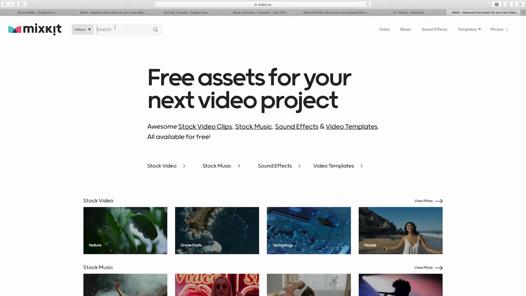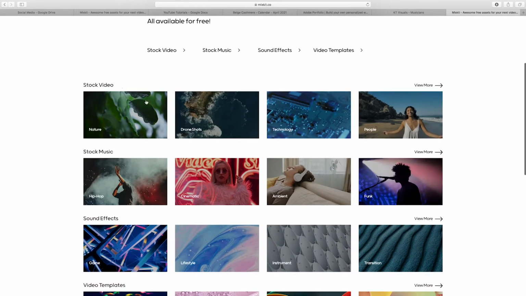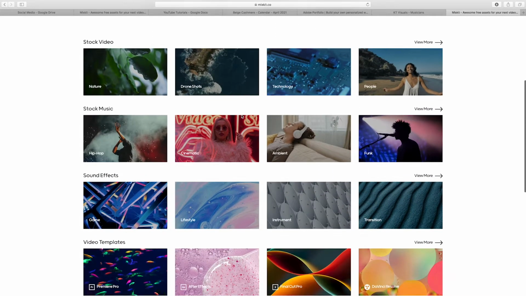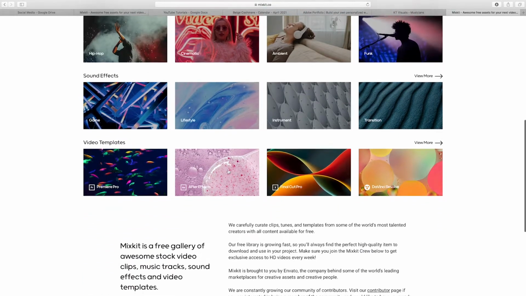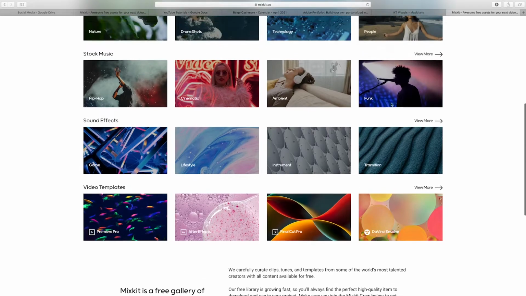So instead of doing that, because you can figure that out, let's go down here. See, there's nature, drone shots, technology, different stock music. There's pretty much everything you need, and there's always view more as well. So it's super cool. So let's say I wanted to get a drone shot.